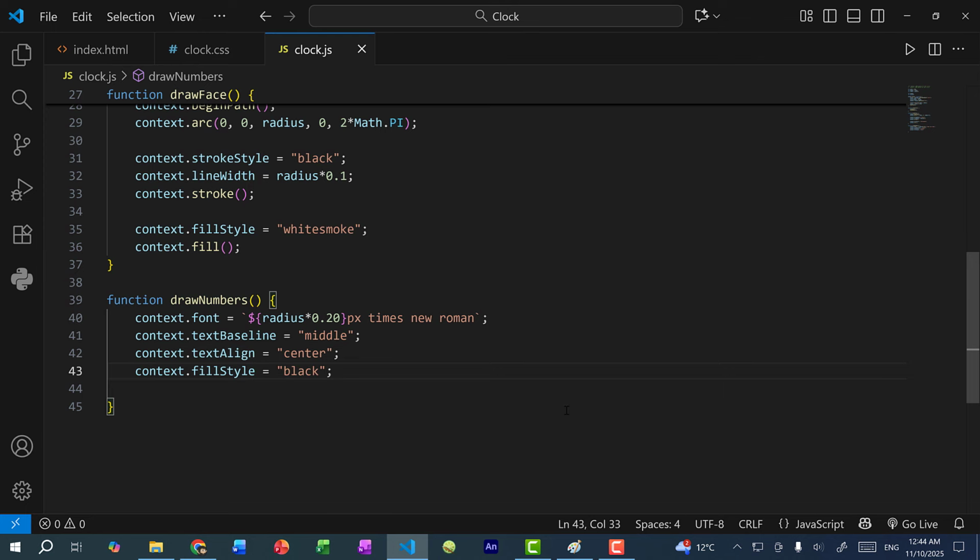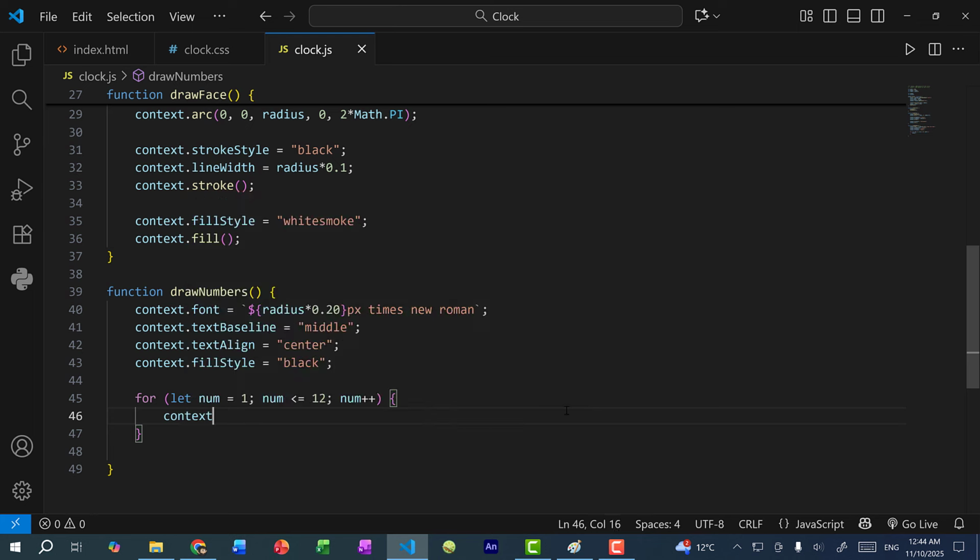All right, so we need to draw 12 numbers, 1 to 12. So let's use a for loop for that. So for let num is equal to 1, num is less than or equal to 12, num plus plus. I'm going to do context.fillText. So this is going to draw the text, and we're going to draw num, but since num is an integer, I'm going to convert this to a string to be drawn. So num.toString. And we need to specify an X and Y position. So I'm going to just start off by drawing at the origin of the circle. So 0, 0.